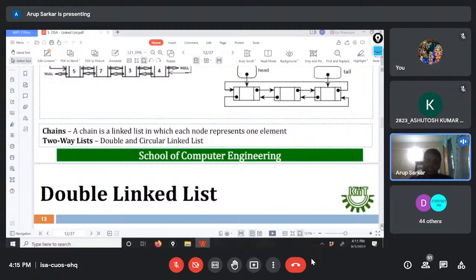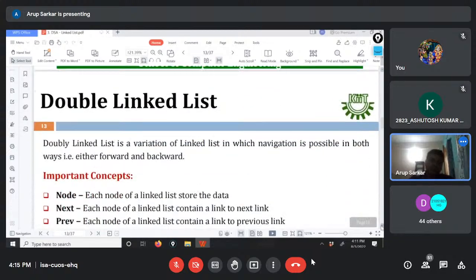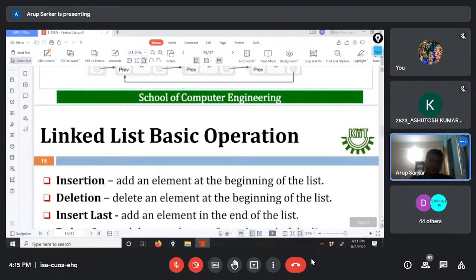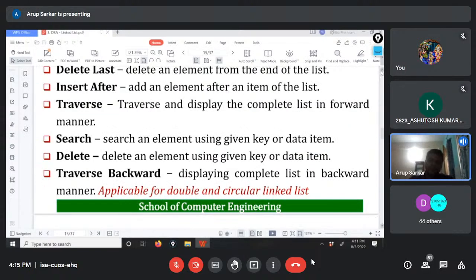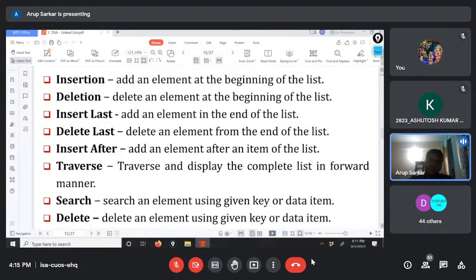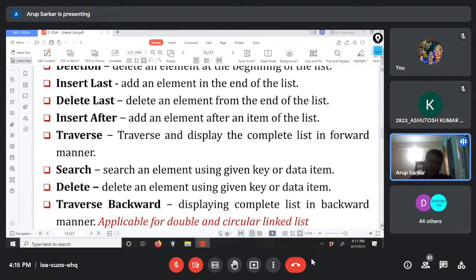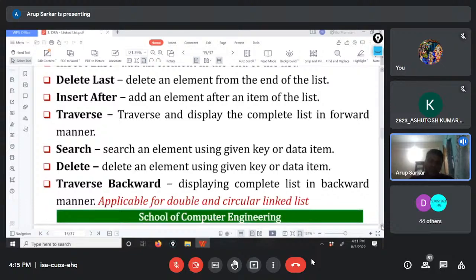Chains: a chain is a linked list in which each node represents one element. Two-way list: double and circular linked list. These operations can be performed: insertion, deletion, insert last, delete last, insert after, traverse, search, delete. This many operations can be performed. Traverse backward, displaying the complete list in backward manner, is applicable for double and circular linked lists.